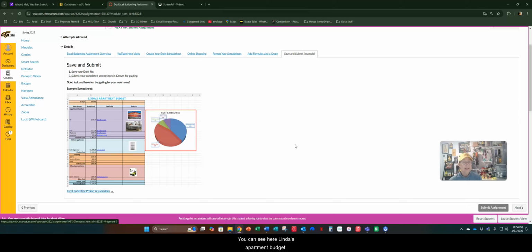You can see here Linda's apartment budget. You can see I have my budget here at the top. I've used a different font for my title. I've got my TV, how much it cost, and then right here I have my websites. And you're going to, like I said, like here's wayfair.com.